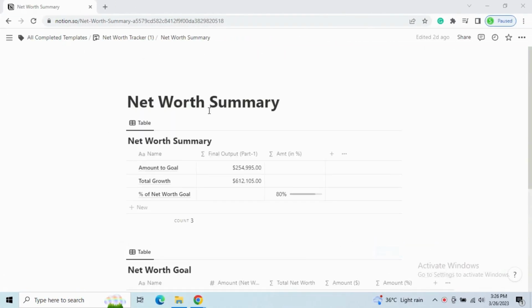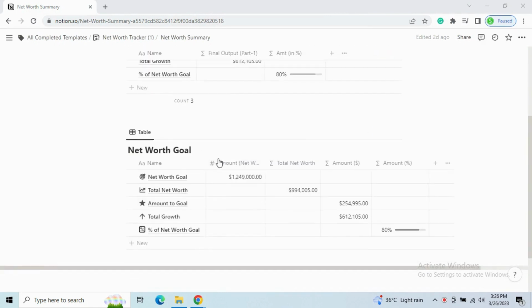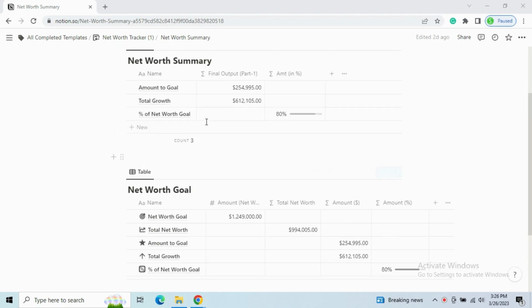Finally, we have reached the net worth summary, where we summarize all the things we have discussed so far. Here we are calculating 5 things, that is net worth goal, total net worth, amount to goal, total growth in net worth, and the percentage of the net worth to the targeted net worth. We have pulled all the values from the databases we discussed so far, totaling everything as desired. This is where we have completed discussing all the databases for the net worth tracker. Let's now look into the primary dashboard of the net worth tracker.